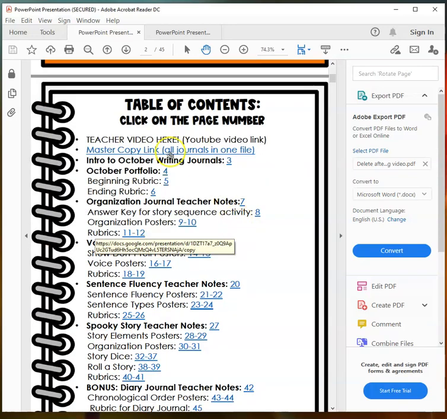So here's the table of contents. You will find this teacher video here. Again, it is a YouTube video. Any of these blue numbers are links to the different parts of the page. I'm going to walk you through this really quickly, and then I'll show you everything else that's in this file as well.